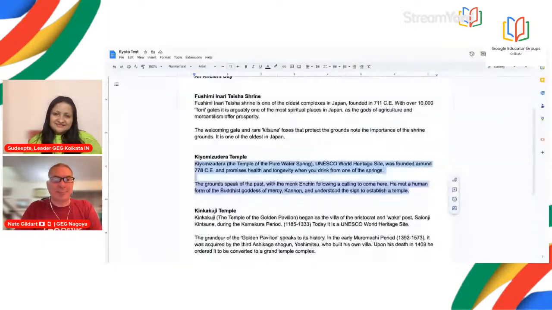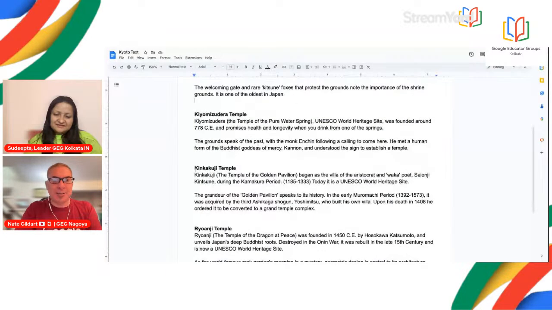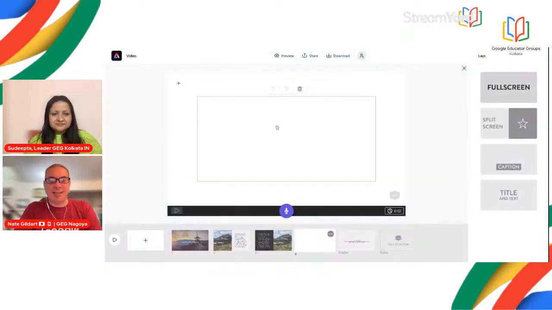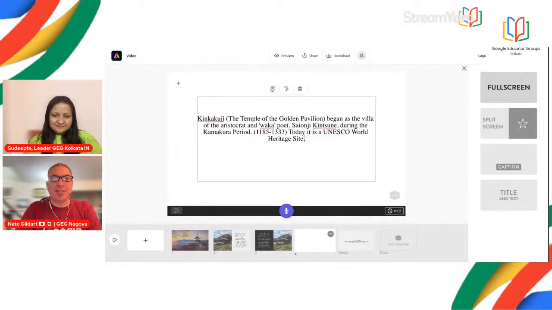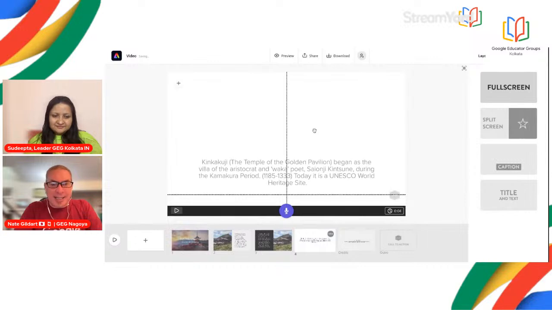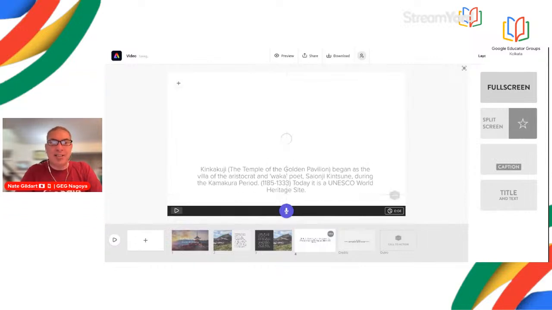So let me go back. I think I'm going to go with Kinkaku-ji, and I'm going to keep it simple. I'm going to copy that, and let me go back to Adobe Express. I'm going to add my text. Okay, and I think for this, I'm just going to go with that, actually, and I'm going to make it a little bit smaller. And I'm going to click that. I'm going to drag it down. You can do that, actually, if you want. So that's kind of nice.